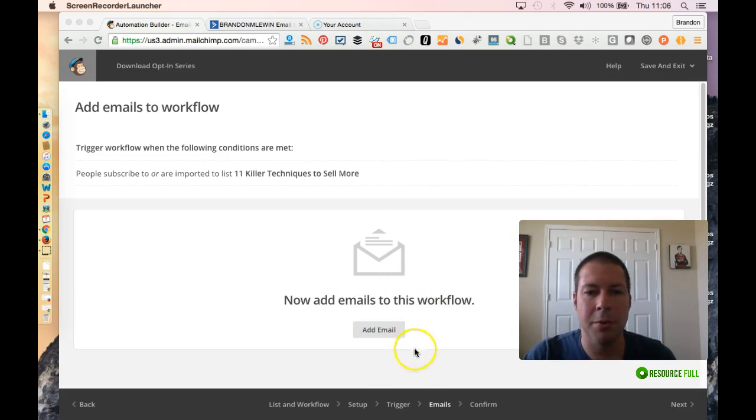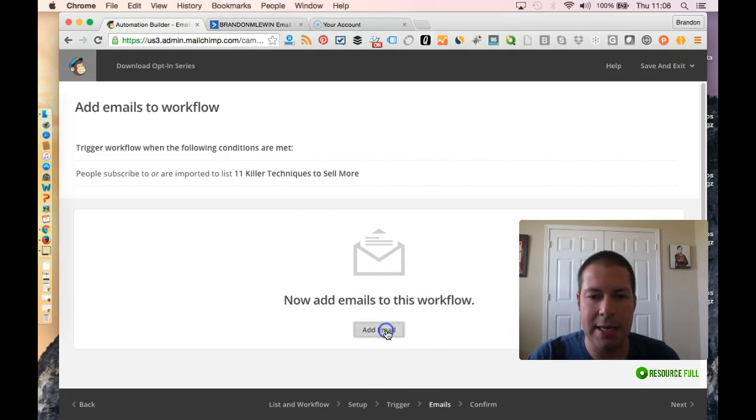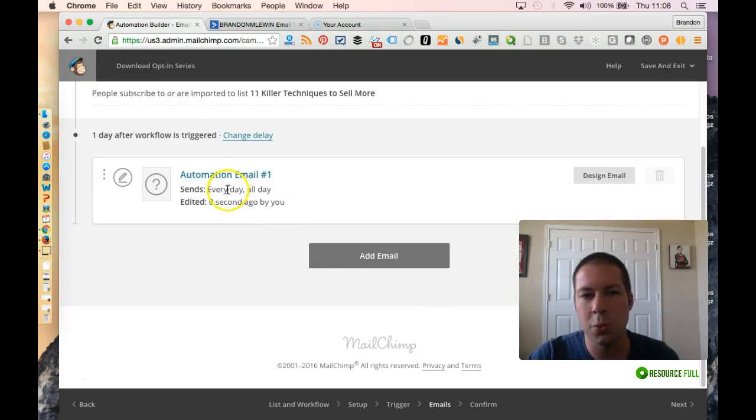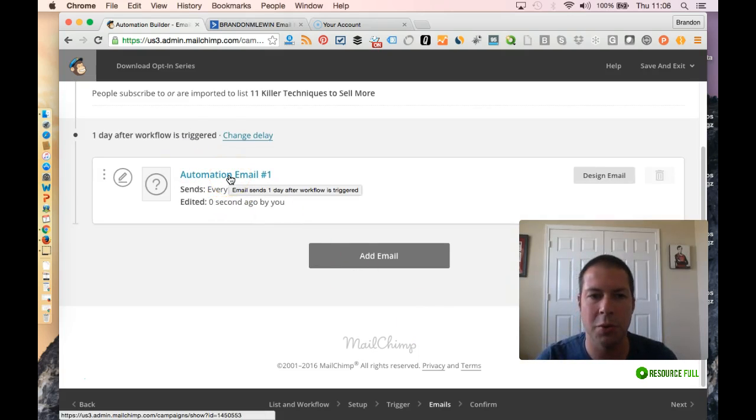All right, now that we've moved on, we would just click on add email. And this is where we go in and create our email. So we put in anything that we want. We design it. We add the text, the content, any images that we perhaps want to add in there. And then we can do this.